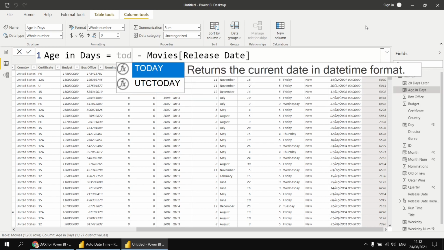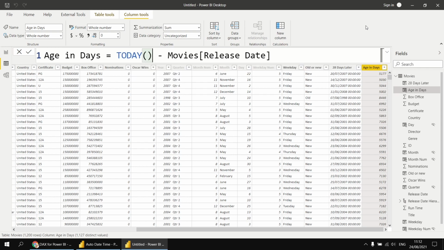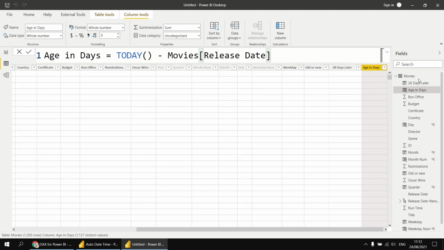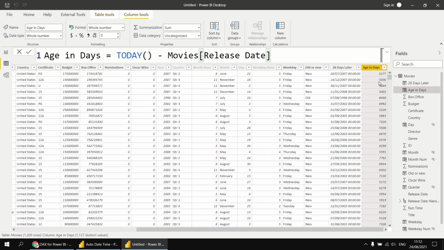So today uses the time zone that you're in, or at least the time zone that your server is in. So I'm going to use the today function, open and close round brackets. There are no parameters for this function, it's just today, open and close round brackets. Hit enter to update the formula, and we'll see the same end result. The difference is that when we refresh this table, the today function will recalculate to give us the current date.